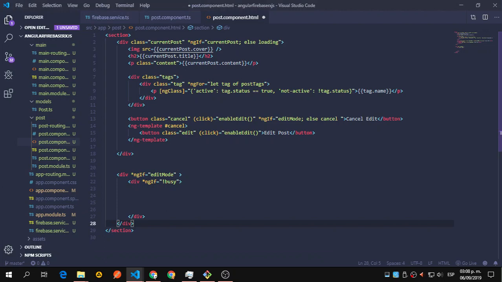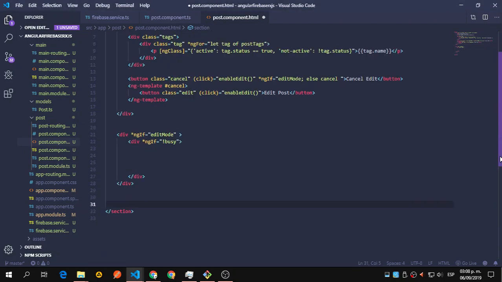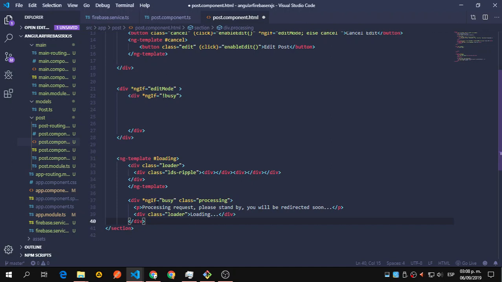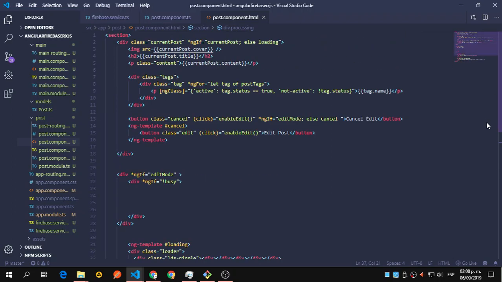What we're going to do now is below this, I'm going to add some functionality, that is the ng template for the loading and to check if it's busy. What this is going to do is that when we first render, it's going to show this ripple, but we still don't have the styling. And when we add or when we edit, it's going to show this processing. So that's why we have the busy boolean inside our component, and this is the loading that is going to change the template.